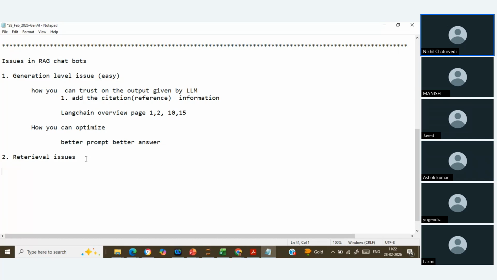So retrieval issues are related to whatever documents we fetched from the vector DB. We are talking about that type of issue, correct, sir?